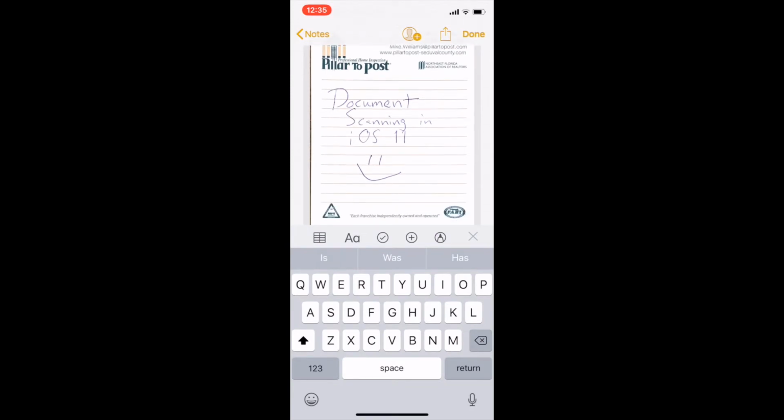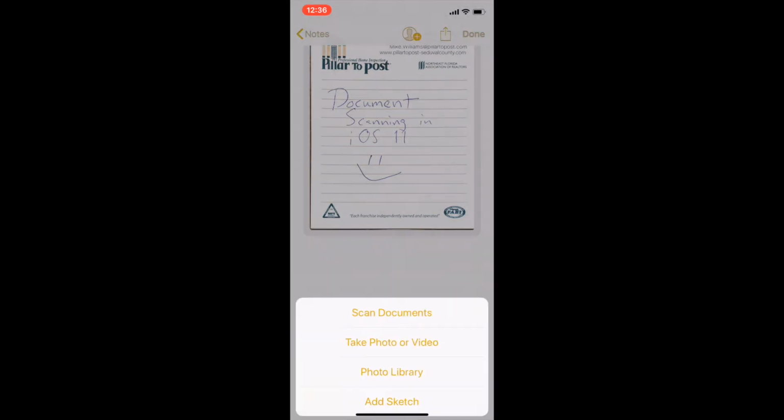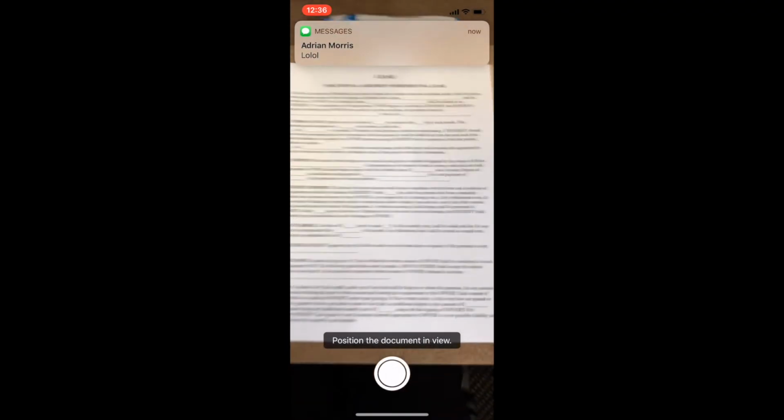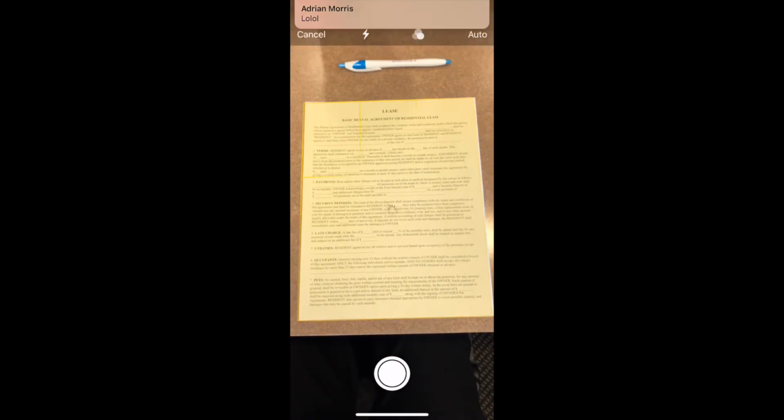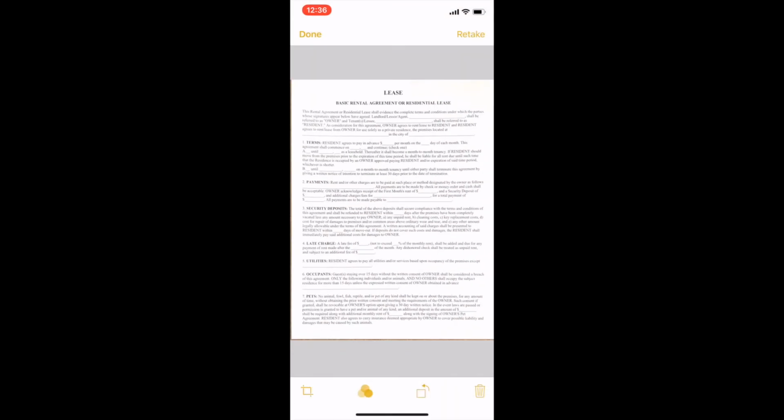All right, and so another great use of the document scanning is, say someone sends you a form, and now this is not necessarily document scanning, but one great thing is if somebody sends you a form and you need to sign it, or you need to initial something or change something on it, this is a great tool. So what I have here is I'm going to scan a sample lease document. Now you'll see it says position document in view, try to stay still, and it already took it. So there we go. All right, so this came up pretty good.